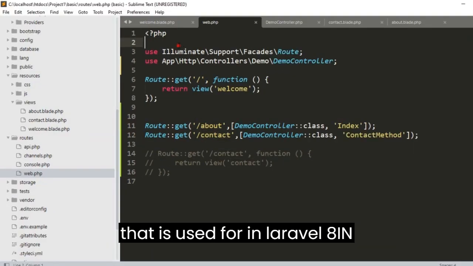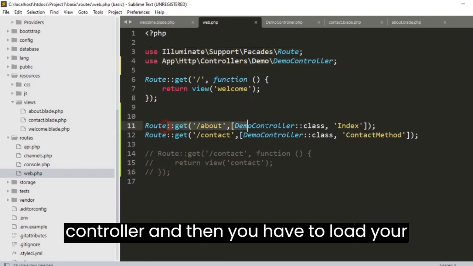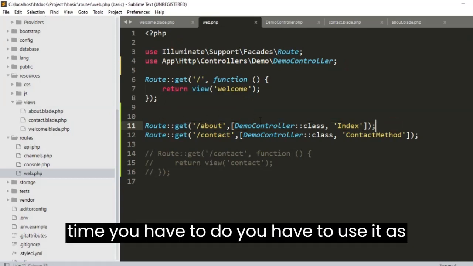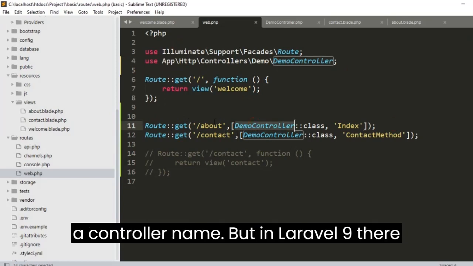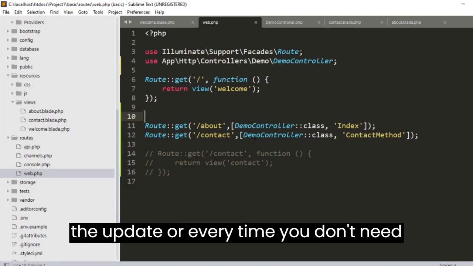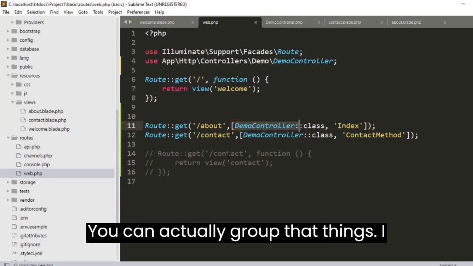So friends, that is how it is used in Laravel 8. In Laravel 8, you have to load your controller, and then load all your routes that way. Every time you have to use the controller name. But in Laravel 9, that is a little bit changed. They have some updates, so every time you don't need to pass the controller name. You can actually group these things.